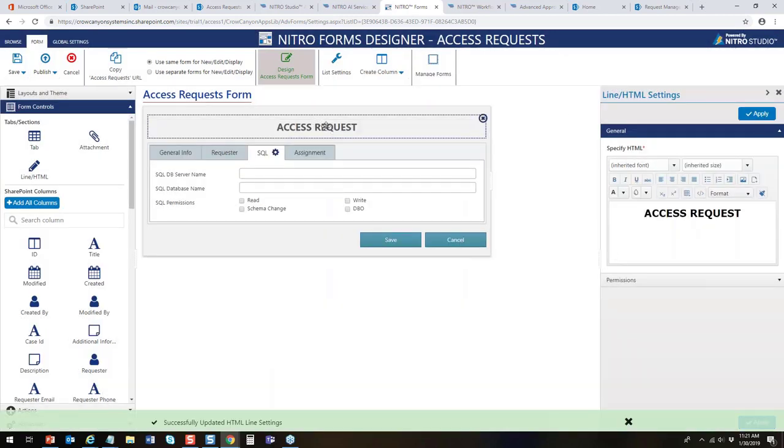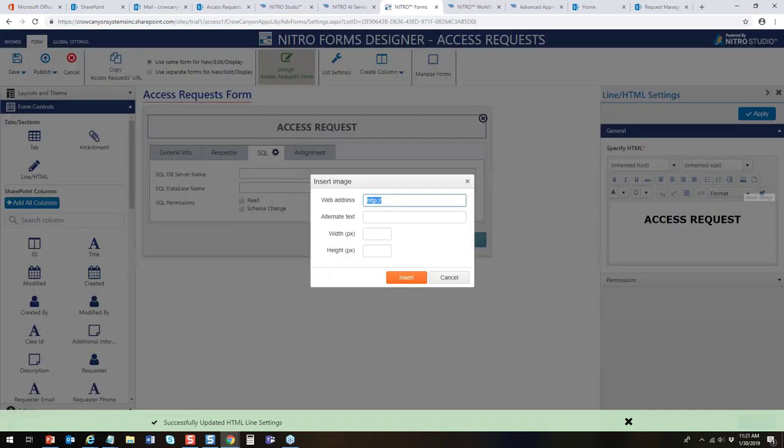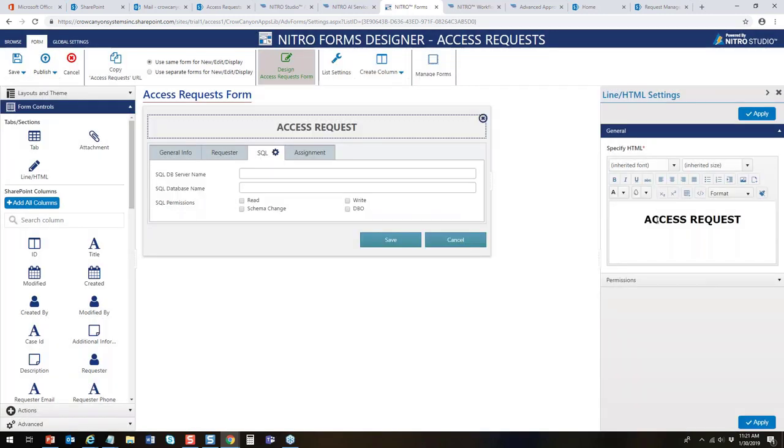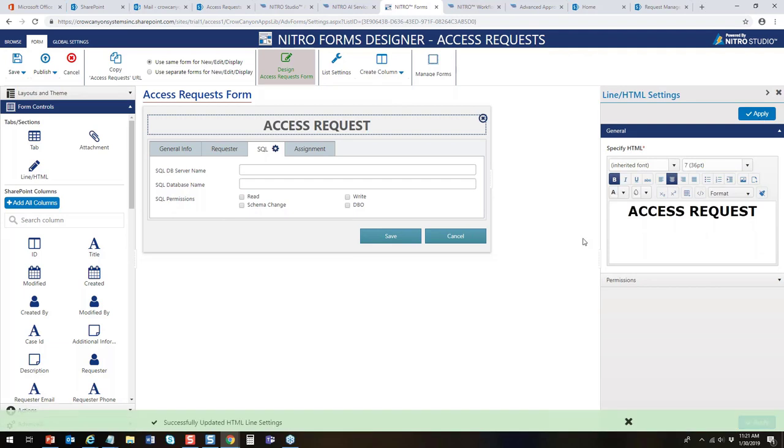So now it just says access request. And another thing, you can add an image here. If you want to insert an image onto this, you can. Insert an image in here, like your logo, and then you start to dress up this form quite a bit. Again, closer to that InfoPath kind of look or whatever. Let's go here, access request, center it, and bold. You change the color, fancy stuff like that. So you have an access request at the top, right? And that gives a title to it.